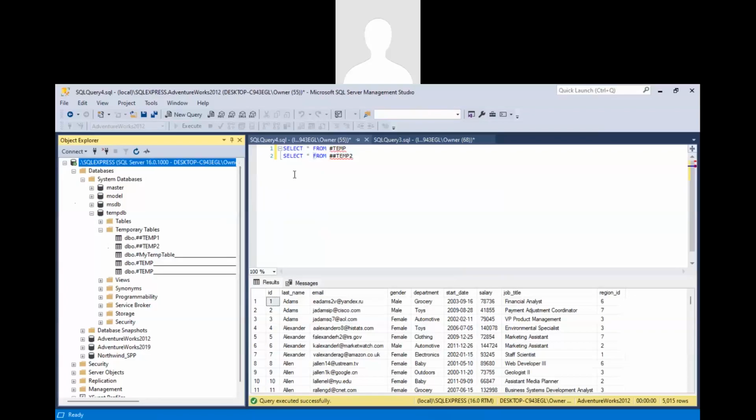So if I had originally put 2 hashtags right up here, then it would be able to see it on a new query, right? When you created it, yes. If you do it now, there is no #temp, so it'll say invalid object. But if you had created it that way, yes, it would have been global. Okay.